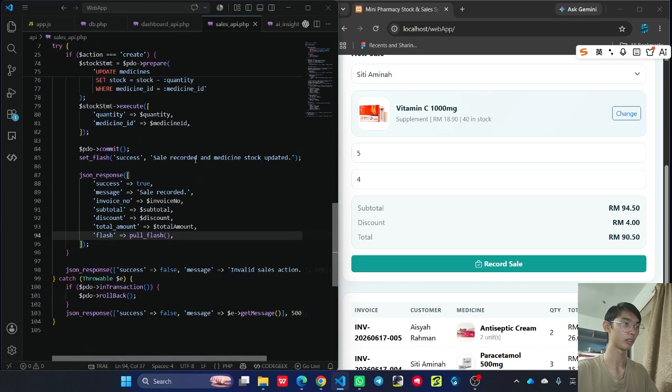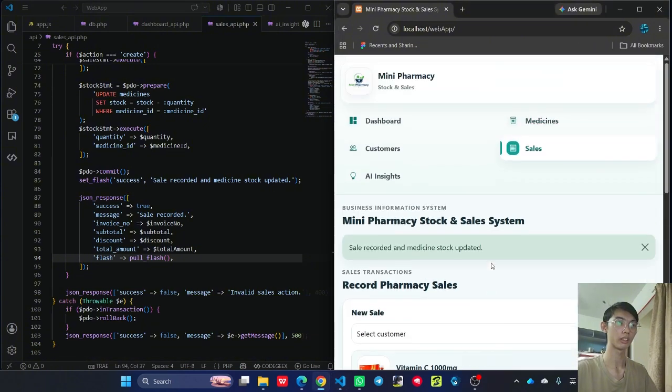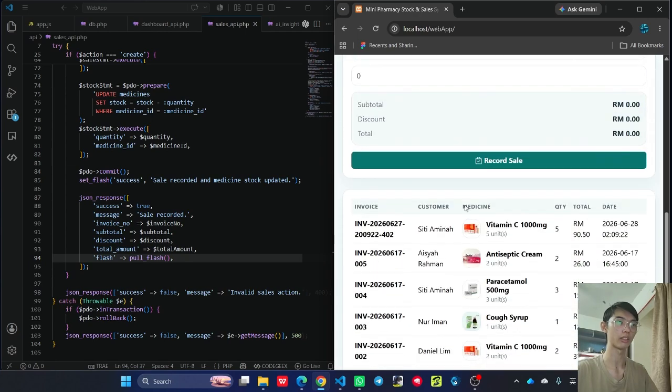It will also run the JSON response function to convert the associative array into JSON data and return it back to the front end. So when we click it, it will display sale recorded and medicine stock updated, and it will update the records in the tables.